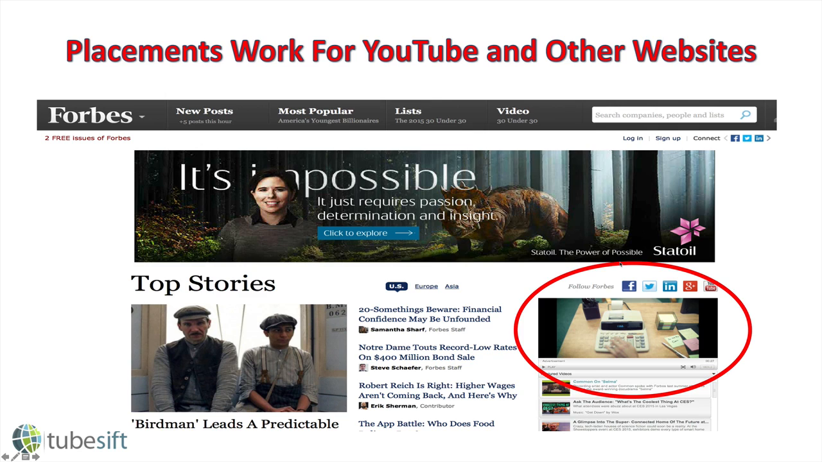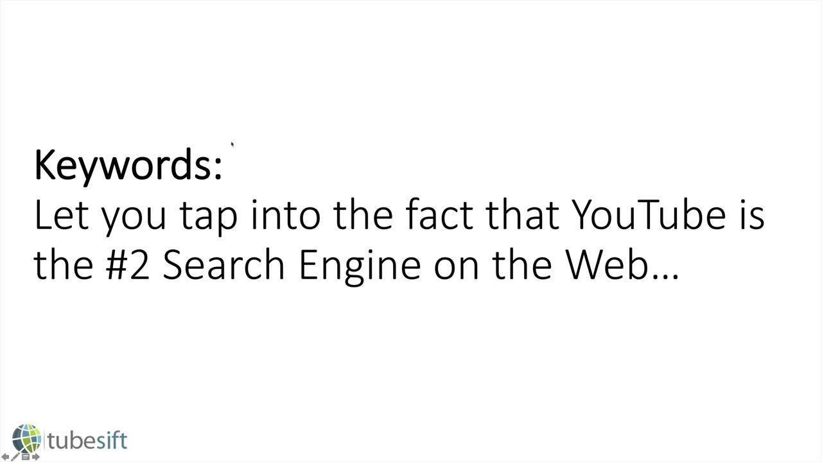So with this method, you can actually target specific websites and put your ad on those websites. Maybe you want to reach some business owners, and you think business owners are going to be not watching videos but reading stories on Forbes.com, and I want to reach them with my video ads right over here. It's extremely effective. Now, then we also have keyword targeting.